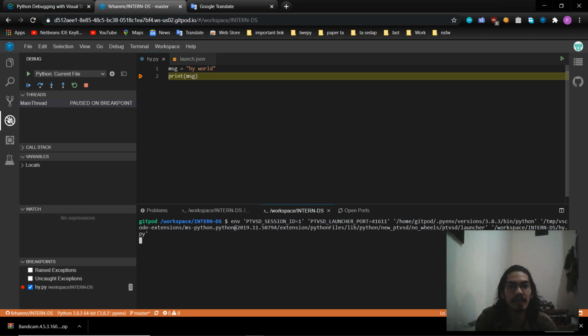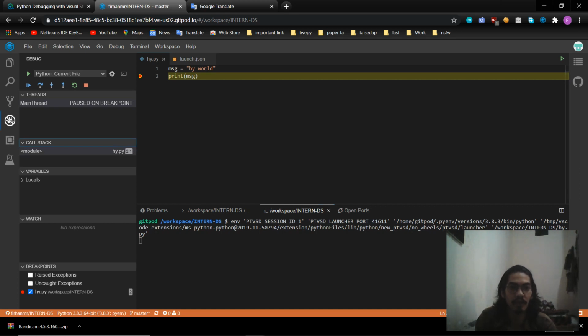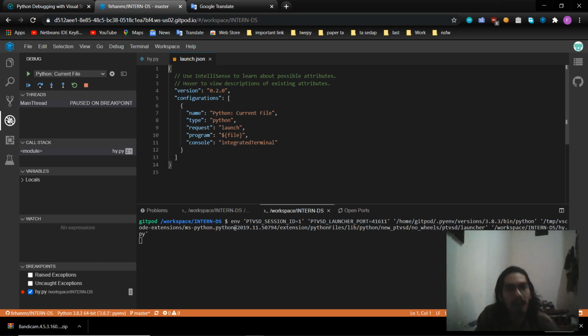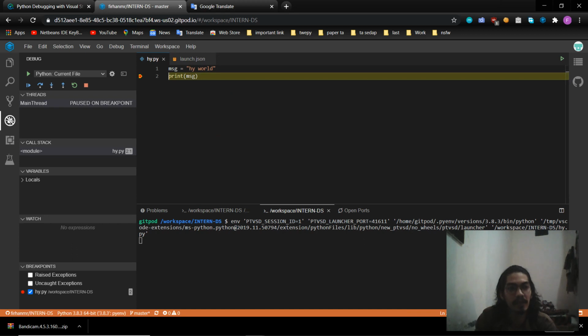You see there is a yellow icon over here. It means the program stops here at your breakpoint, and you can see in the threads, it's the main thread. It was on the breakpoint over here, and then you can see the call stack, module hi.py over here. We can change the file, not just the current file, but you can change it to the name of the Python file that you have made. We can do this later after this. Okay, after that you can see the variables over here.